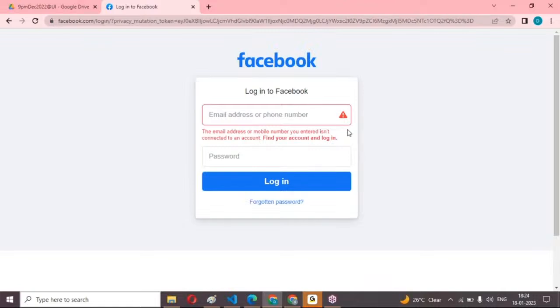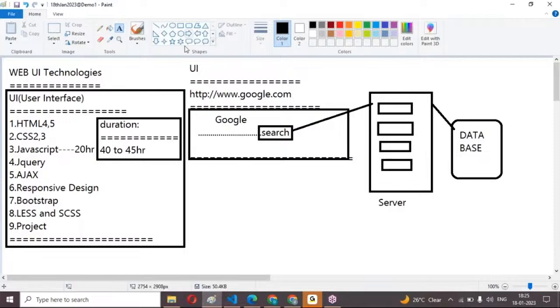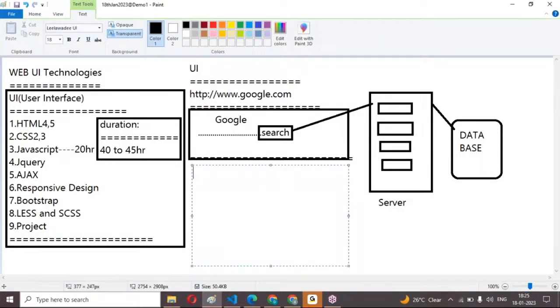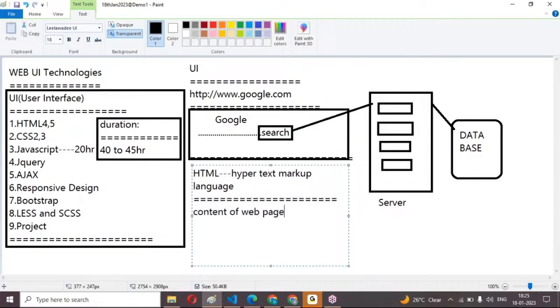Front end page, and this will be developed by our HTML programming. HTML is a hypertext markup language. It is mainly used to write the content of a web page. The content of a web page, we can create using HTML.